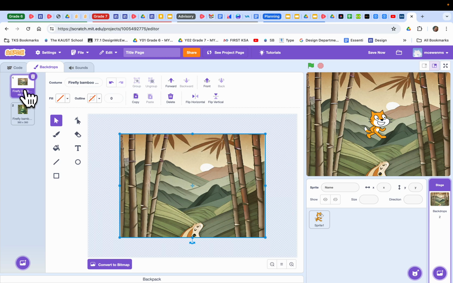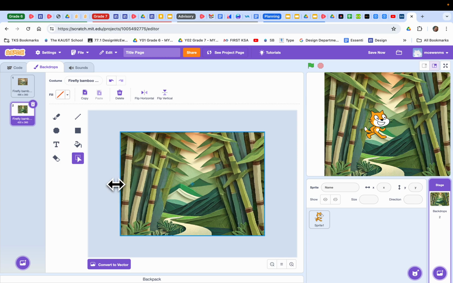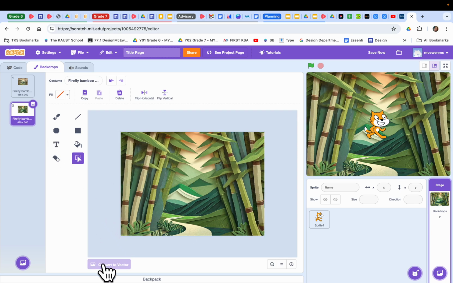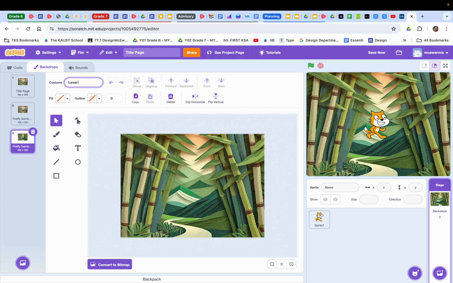Okay. I have two backgrounds, one for the game and one for the title page, but if you only have one, you might want to go ahead and duplicate this background so you have one with the title on it and one without the title on it. This one, I'm going to change the name to title page, and I'm going to call this one level 1. Use the names for the different parts of your game.